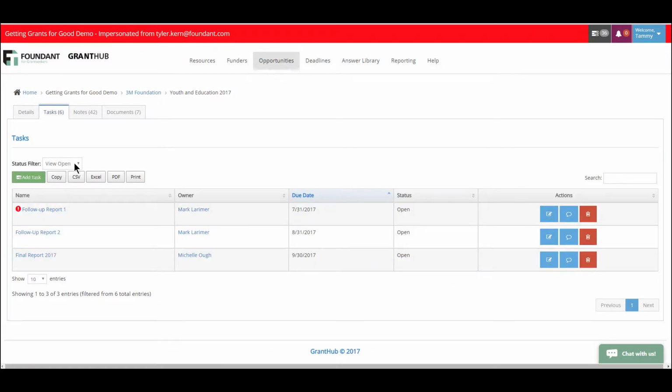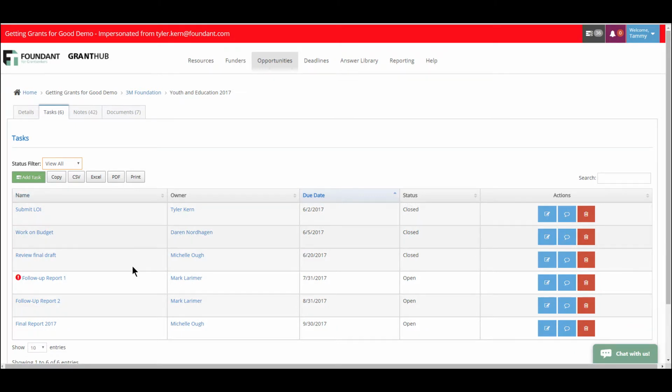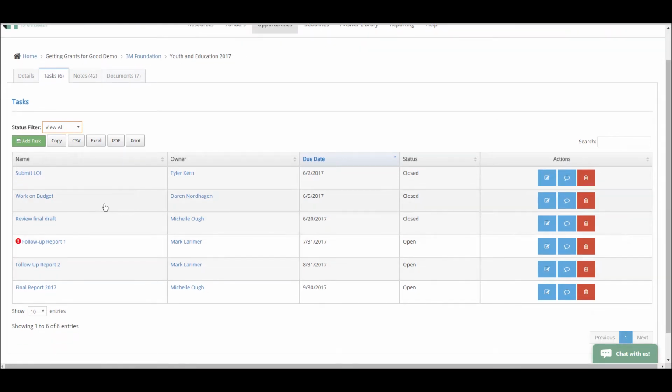of this tutorial. You're going to notice, just like any other deadlines page that you've seen in other tutorials, the automatic filter for this page will be View Open. I can quickly switch that to View All to see any of the closed tasks as well as the open tasks that I currently have. As you can see here, I have a task for Submit Letter of Interest, Work on Budget, Review Final Draft, and then I have 3 of them for follow-up type reports.